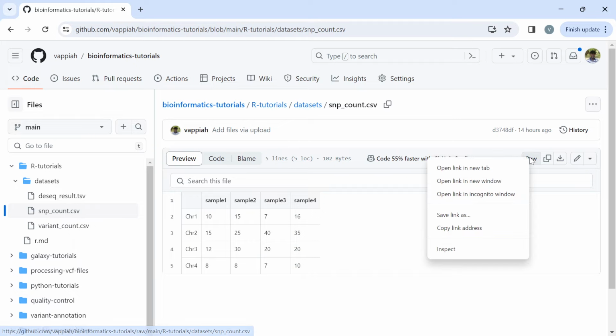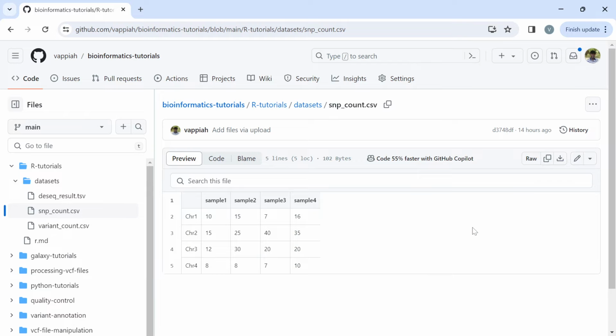Okay, right click and then copy the link address. We don't need to download, we will just import directly from GitHub using the link address. So copy the link address. All right, that's what you do.